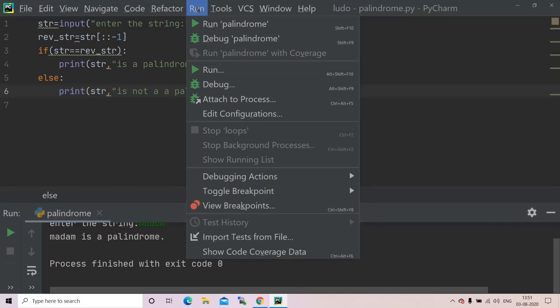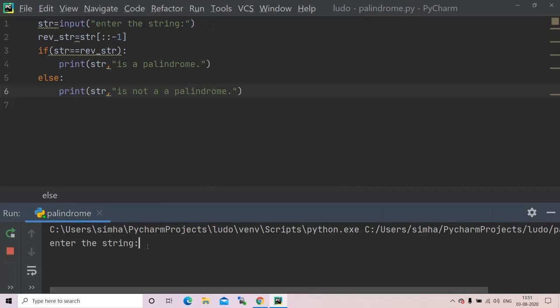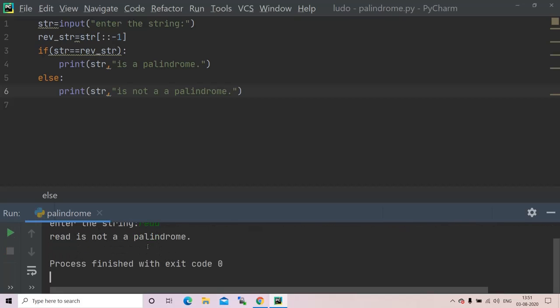Now I want to check if it works for non-palindromes or not. Now I'll give any string, read. Read is not a palindrome. Okay, in this way I can write a program to check if a string is a palindrome or not.